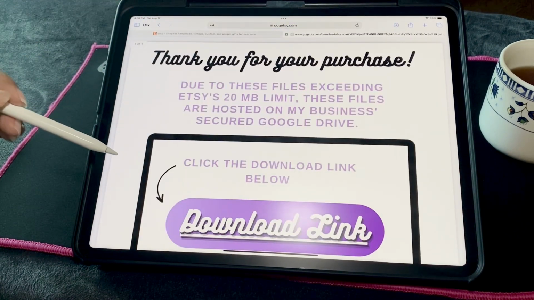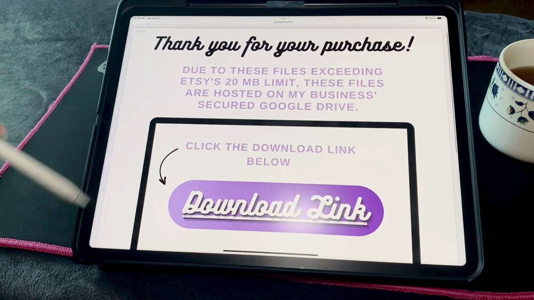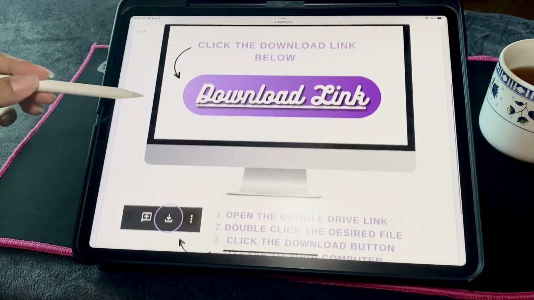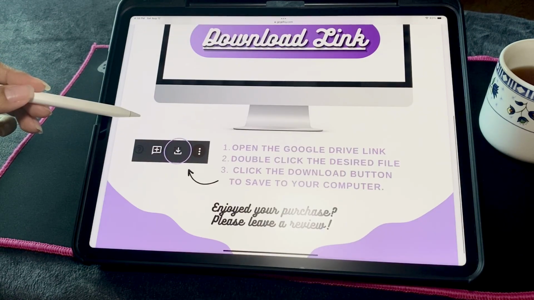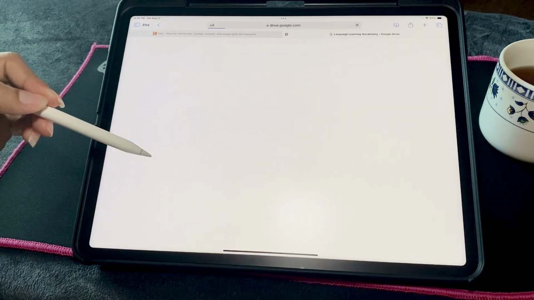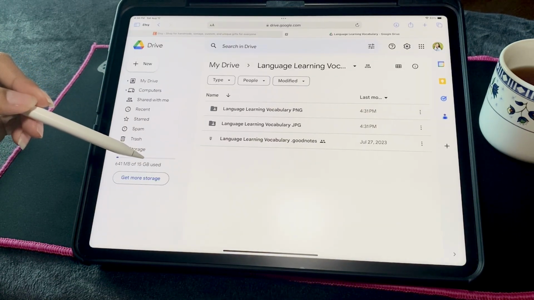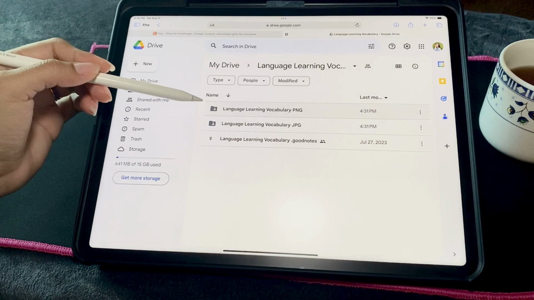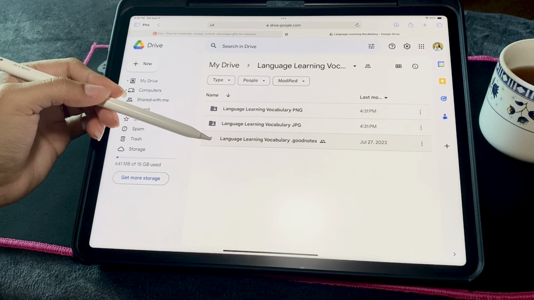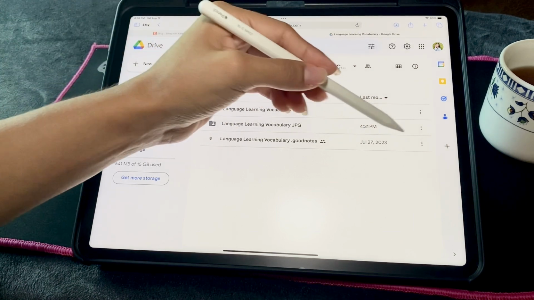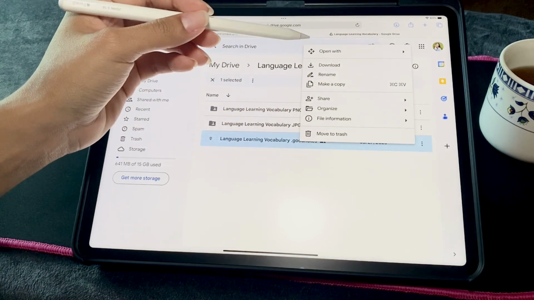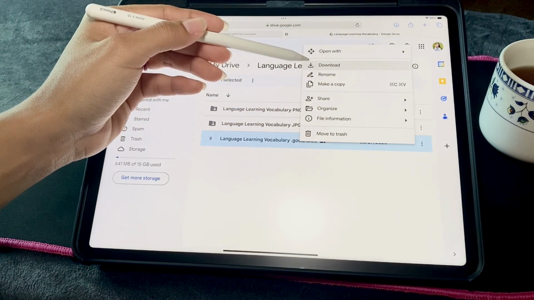In some cases, when a file is too big to be listed on the Etsy store, a PDF with a link will open up instead. This link that I have created will open up to a secured Google Drive. For this specific purchase, there are three options. There is a PNG file, JPEG, and GoodNotes. So we're going to open the GoodNotes by selecting the three vertical dot option and select download.